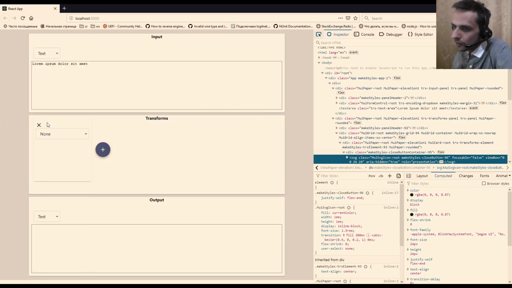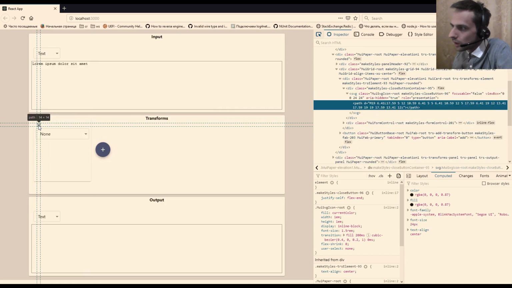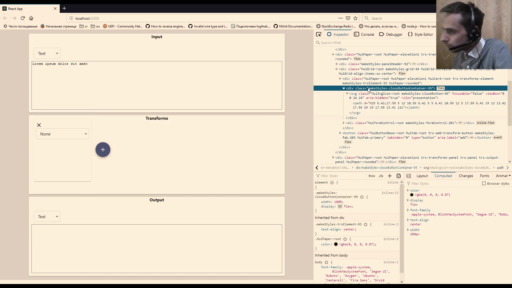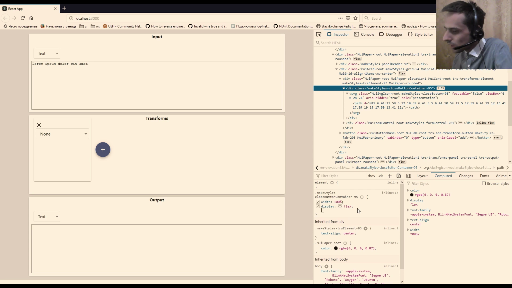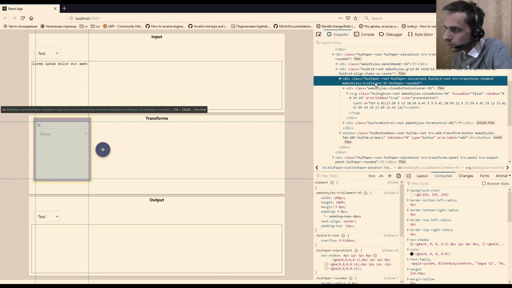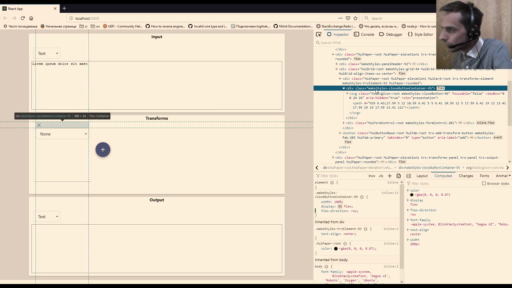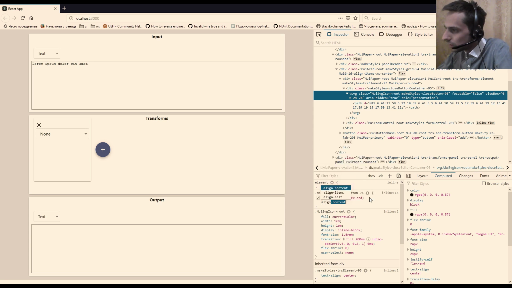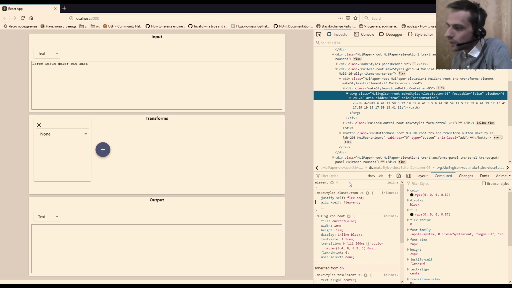Let me inspect this element and its container. Okay. Flex direction row. No, this one, right? Close button container, and this is close button. Align self flex end, no.